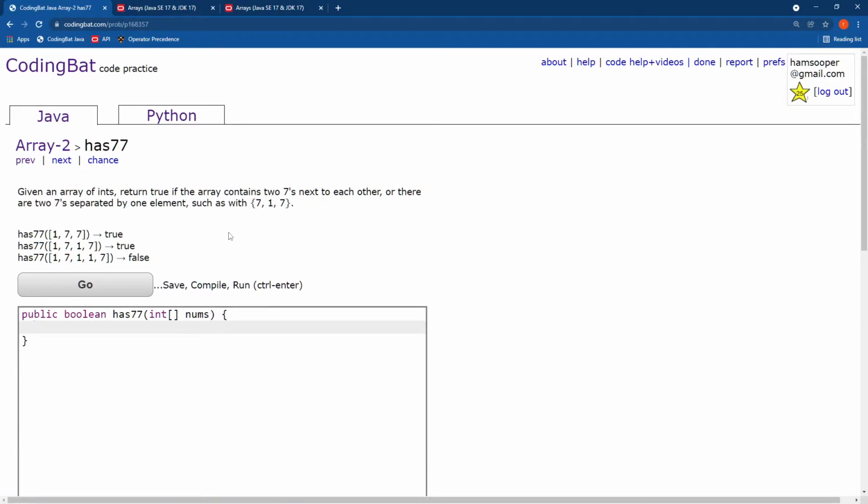Given an array of ints, return true if the array contains two 7s next to each other, or there are two 7s separated by one element, such as with 7, 1, 7. Pause and try this.